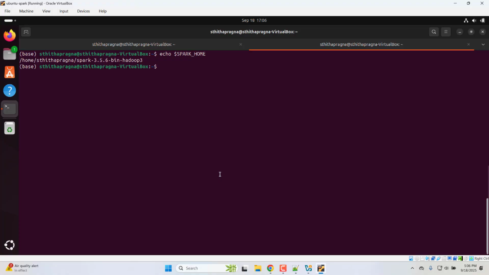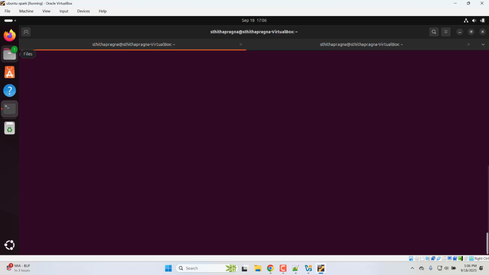Now if I do this one, it should show me a lib. So R is there, lib is there. Whatever is in the lib, we are trying to load it into our R. So let's go to our R shell and copy paste this command in the R shell, which will load SparkR.